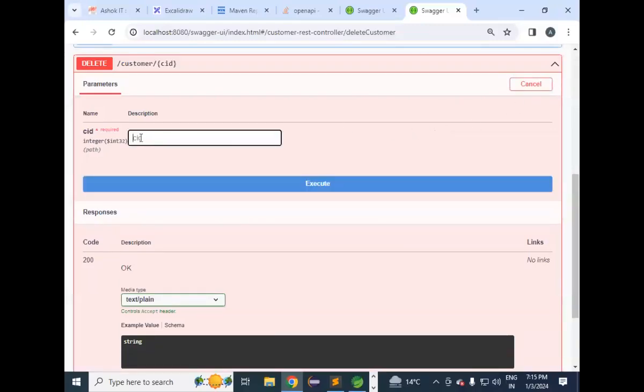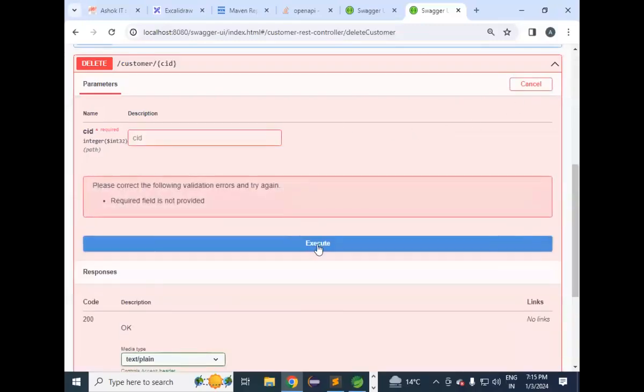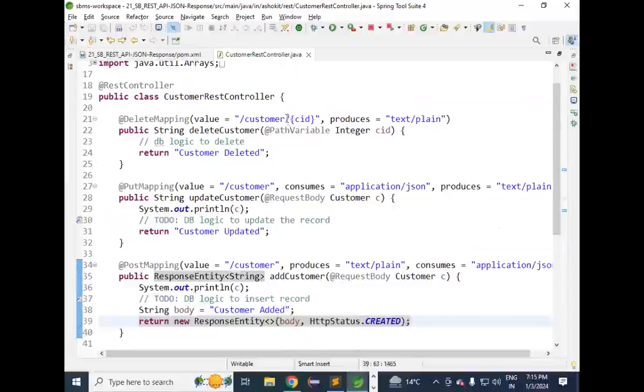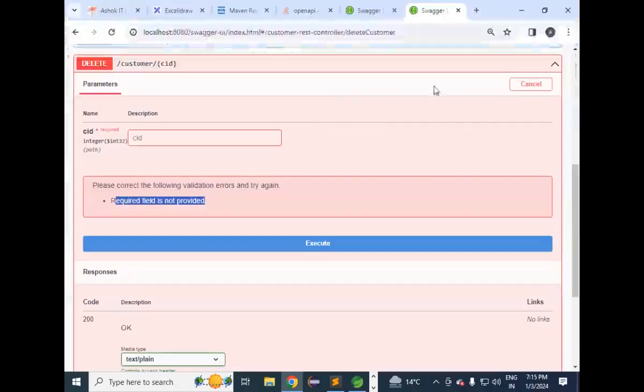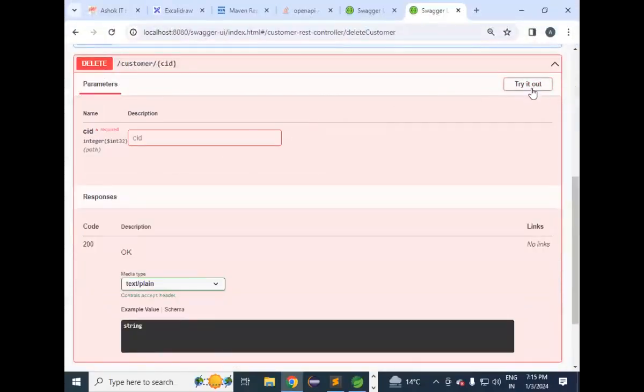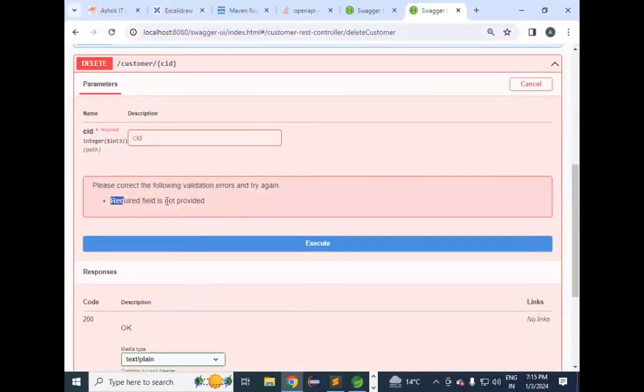When you try it out and click on execute, what is it telling? Required field is not provided. Postman will not tell you that; beautiful validation is also available here. My REST API DELETE method is expecting a path variable. Now I'm sending a DELETE request without the path variable. What is it saying? Required field is not provided.